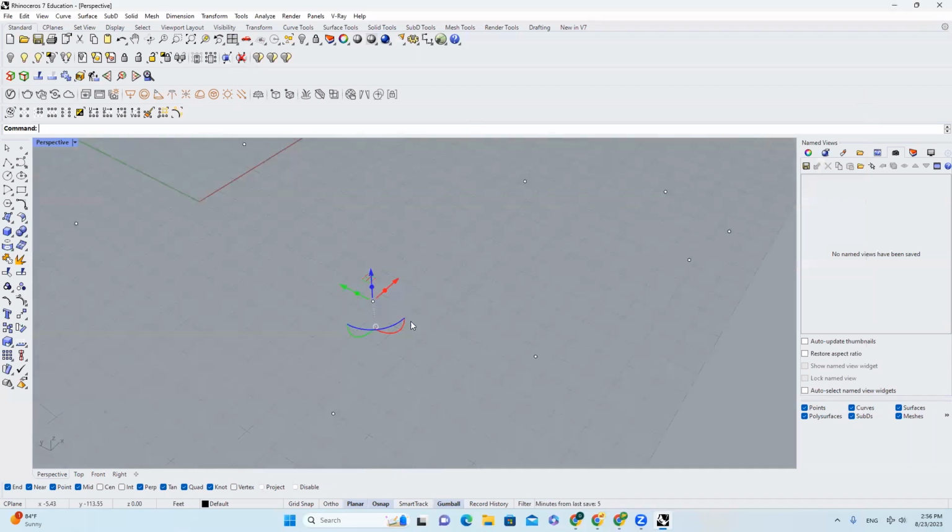Once you select this item, you see this red, green, and blue thing. This is gumball. What the gumball can do is you can move things up and down by using this arrow. And if you want to make things very detailed, you can click it. For example, you type in 2 feet, and this will exactly move up 2 feet. Okay, so that's what gumball does.